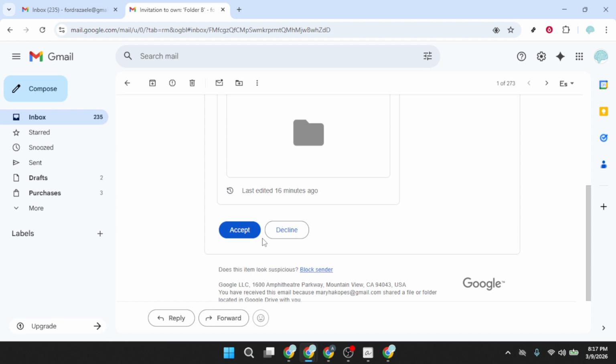If that's what you want, go ahead and click Accept. Google will confirm the change, and ownership will move to your account. The previous owner typically keeps edit access unless they or your admin settings say otherwise.